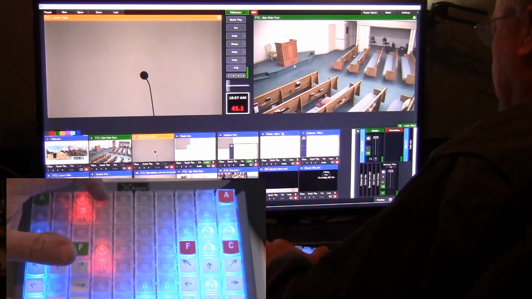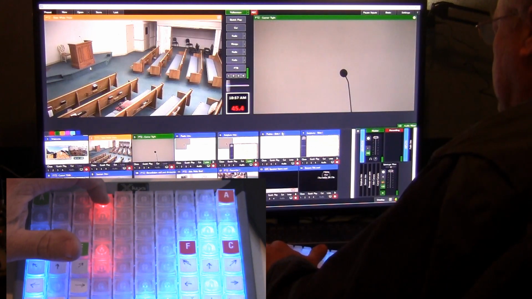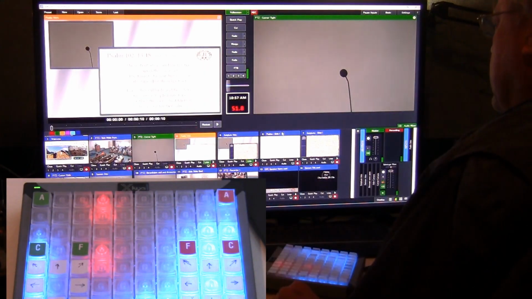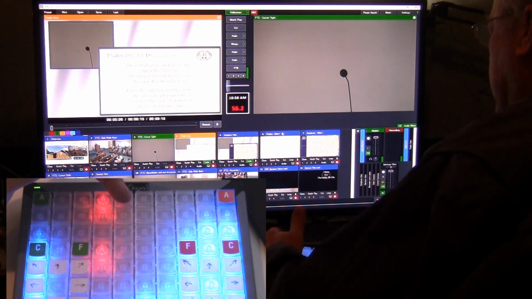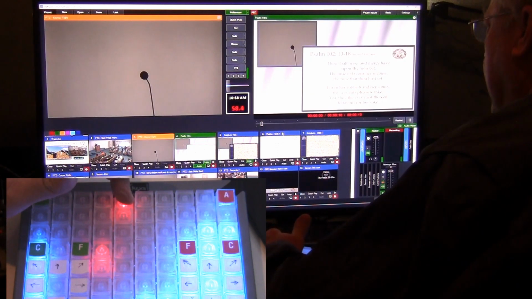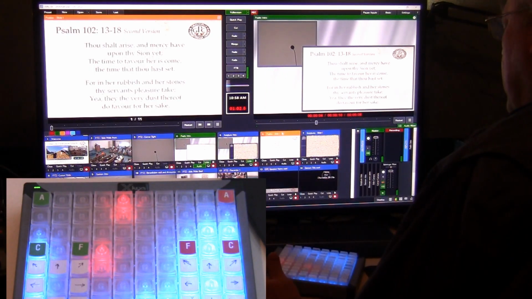I then push my third button and that transitions the shot to the program monitor, and when I release this key, it presets my next shot. Then as I push the fourth key, that takes that shot, and I release it, and it previews my next shot.